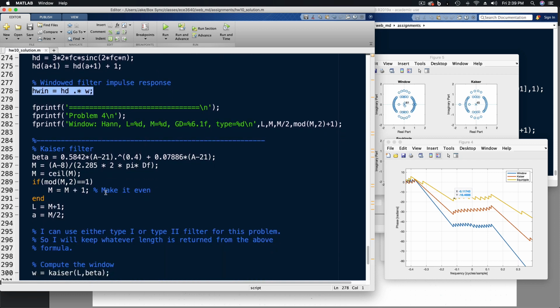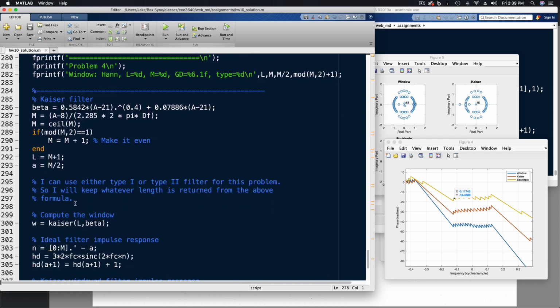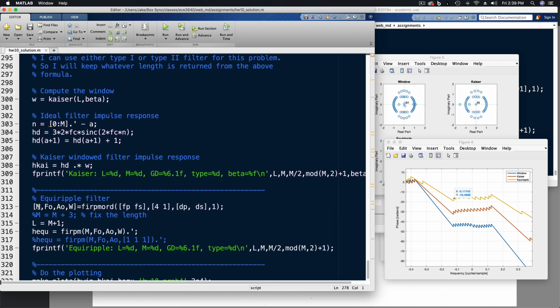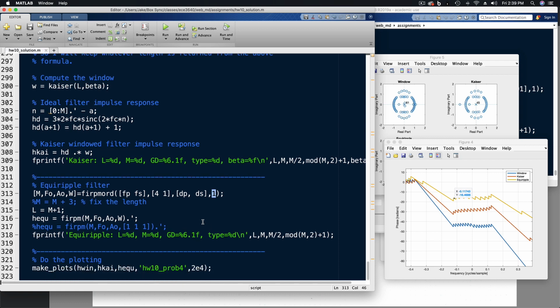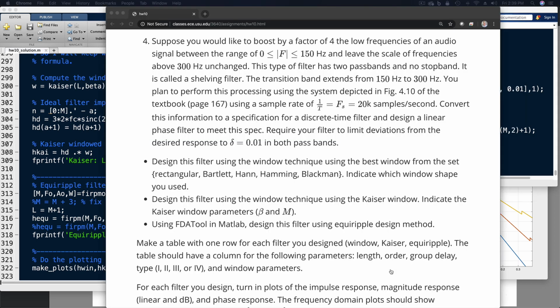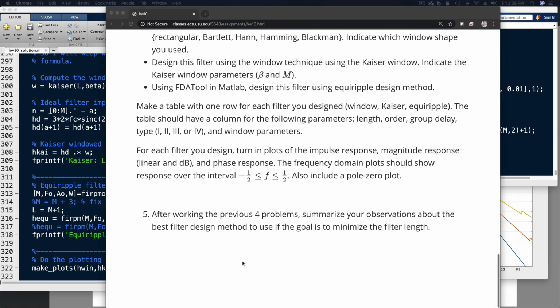The Kaiser method is very similar. And then last but not least, we have the equiripple method. Notice that we have a passband and a stopband edge. We have a gain of 4 and a gain of 1, and we pass in the ripple specifications and state that we have a normalized sample frequency of 1. All the rest of this is plotting. So I think we're done. I think we've now talked about all of the different problems here for this homework assignment.